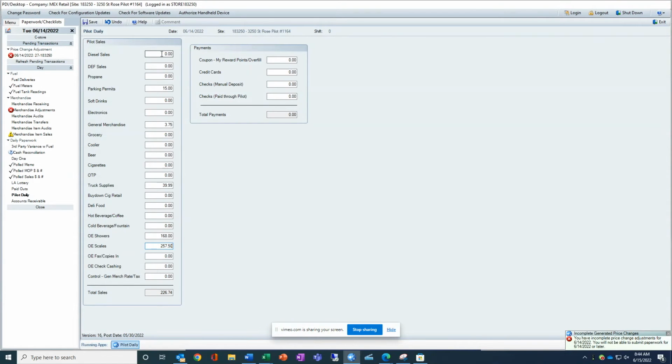Alright, so then you go back to the top where it says diesel sales. On the second page is where you will find your diesel sales. It's under fuel sales.